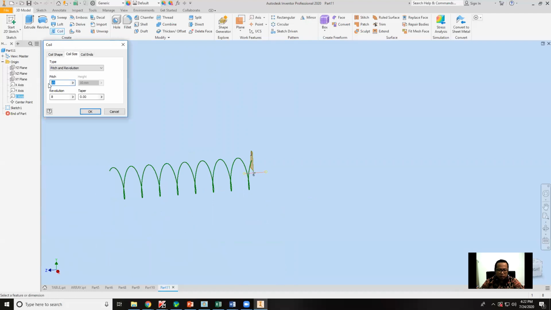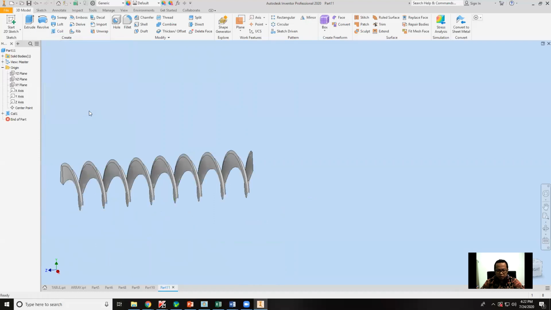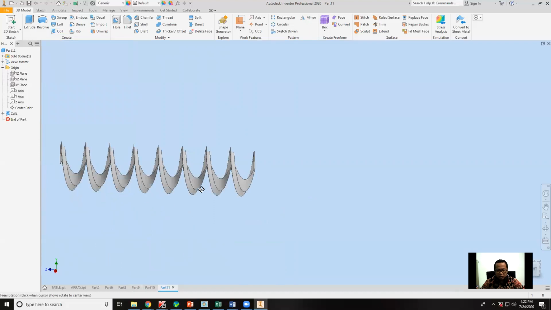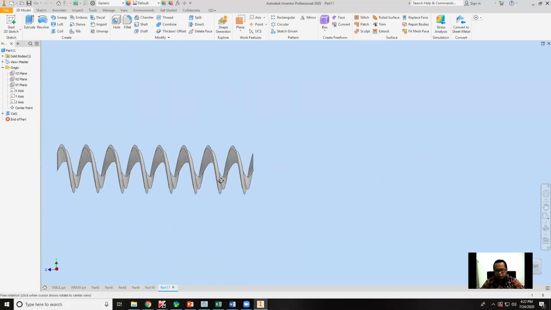Or if you want the pitch to become 20, for example, okay, and click OK. You can click OK now, yeah. After you set everything, you can click OK. Okay, now the coil looks like this. All right.